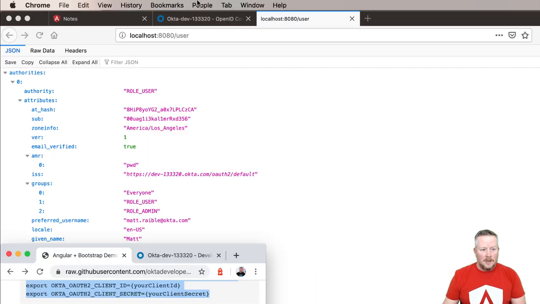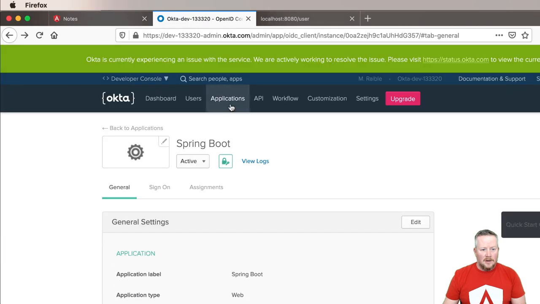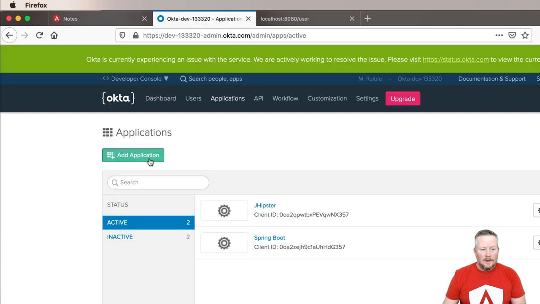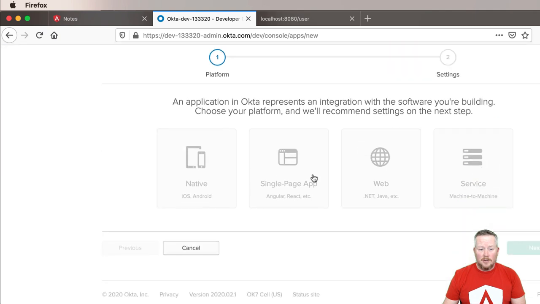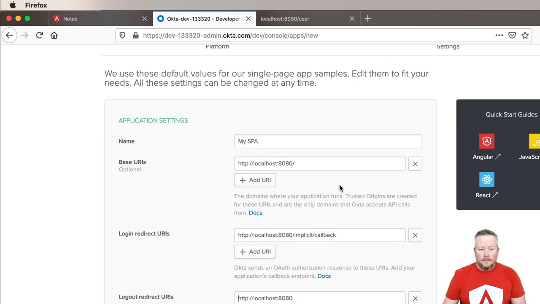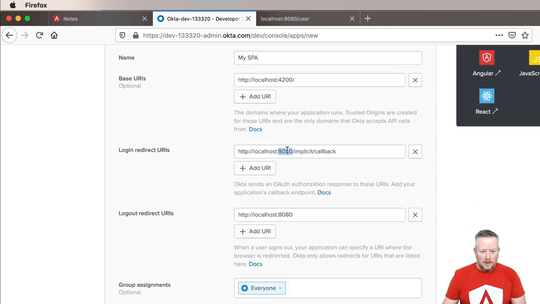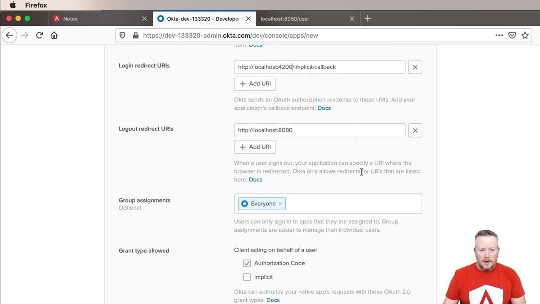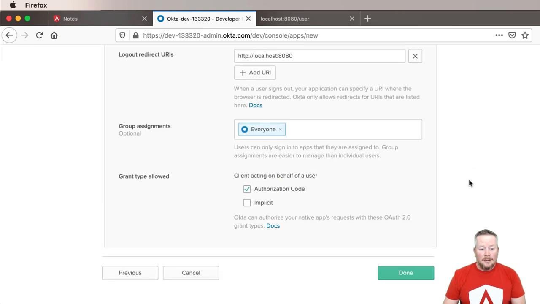Now let's configure the client. So we'll need to create another app for the client. This will be a SPA, single page application. And you want to make sure and use 4200 here. And login redirect is 4200 implicit callback. You can make this whatever you want, but you have to make sure your Angular app works with it or is configured for it.